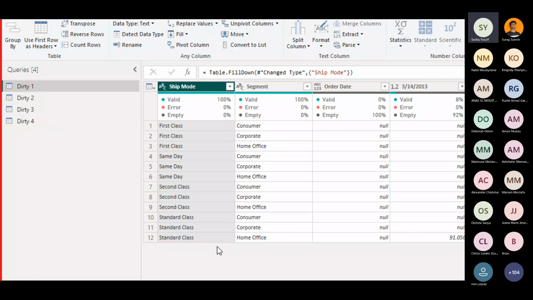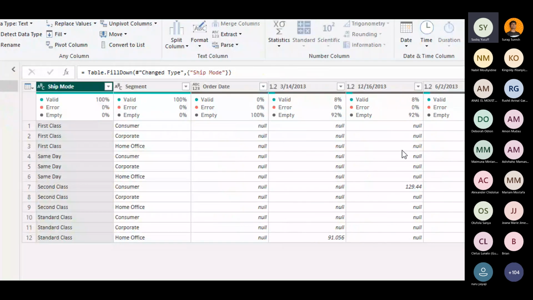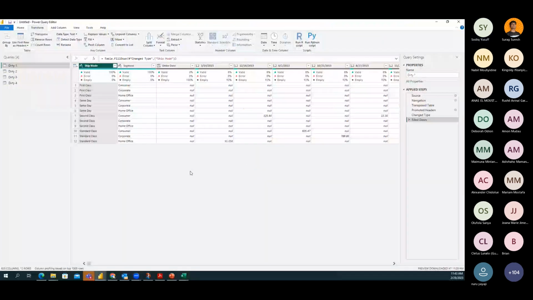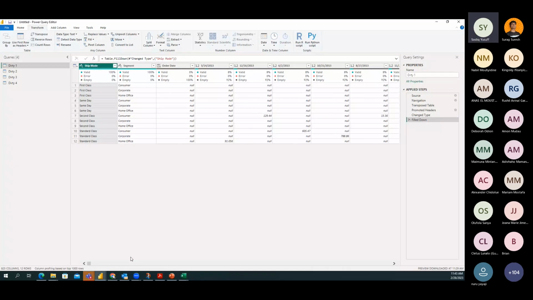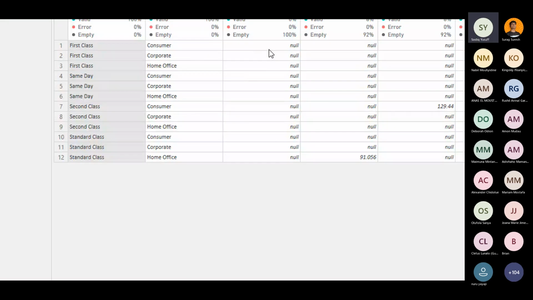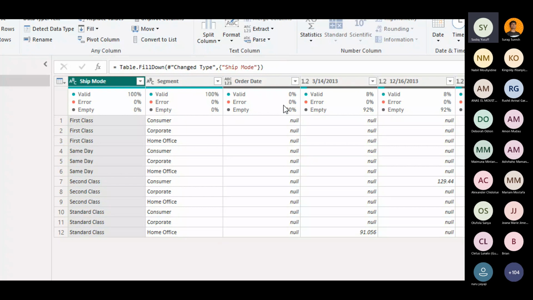Our first column and second column, which are the ship mode and segment, they are fine. But when you look from the third column down to the end of our data, you find out that in trying to solve a problem, we have created another problem. And what is that problem? Our order date, which was initially in a column, has now been transposed to a row.